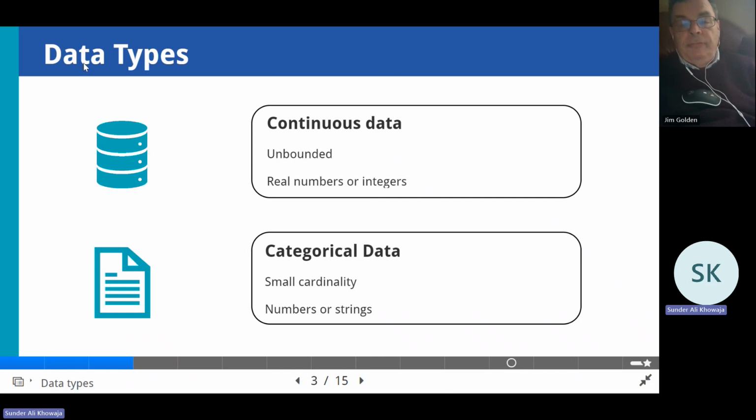Of course, we can deal with continuous data, which is unbounded. They can be real numbers or integers, but it's continuous, so they are real values. If you are predicting housing prices of a house in a certain area, there are no categories. It can be 1001, it can be 1002, it can be 1003, it can be 1000, it can be 2000, it can be 10,000. So there is no category.